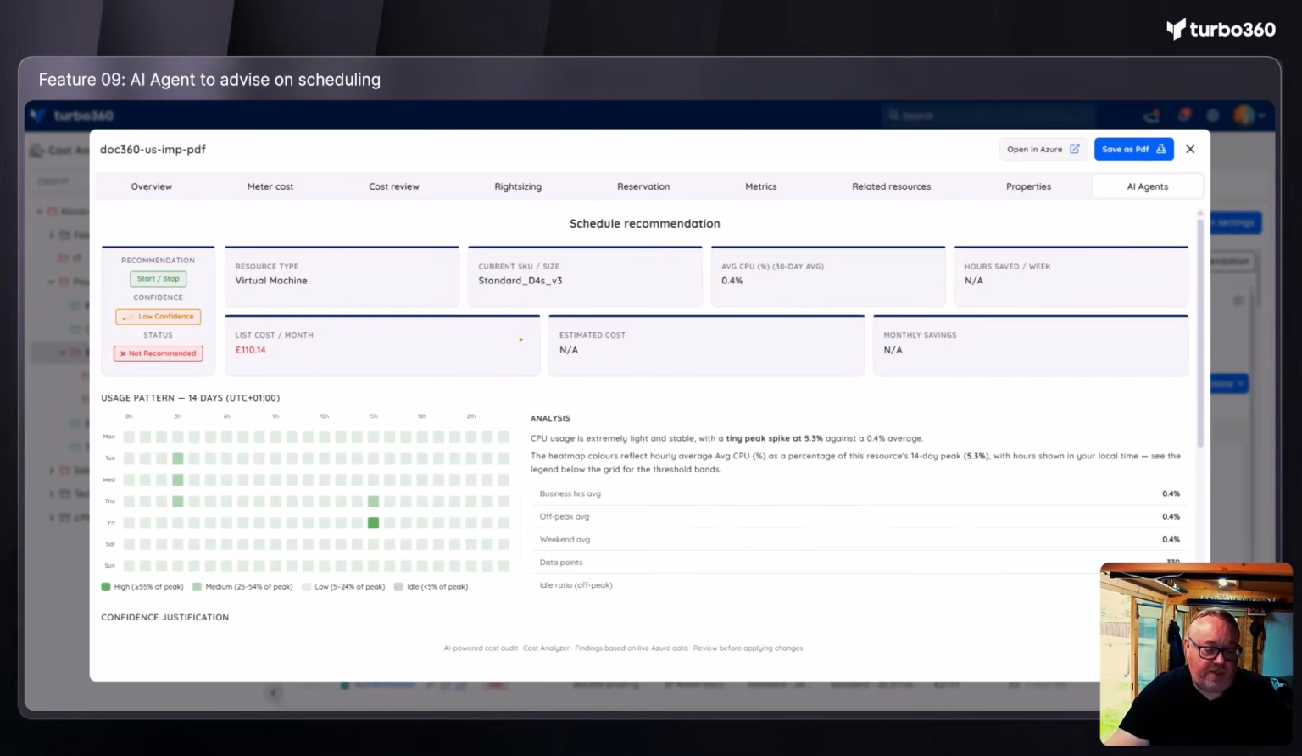Okay, so we can see here the first thing is that the recommendation has low confidence, and it's suggesting that we probably shouldn't schedule this resource. Now, backing that up, we've got the usage pattern down here. What this is really telling me is that this VM looks to be used a bit most of the time. It doesn't really look like it's idle very often.